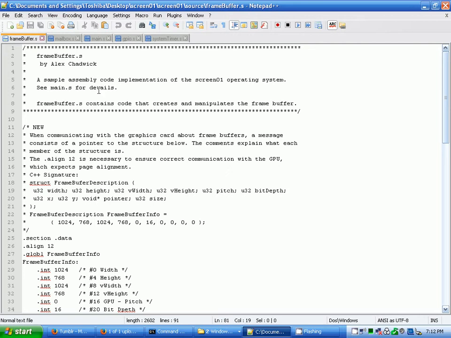Okay, so in frameBuffer.s, we're communicating with the graphics card using the frame buffers, and the message is consistent with the point structure below. I'm going to show you the output on the TV or the monitor later, after I explain the code.